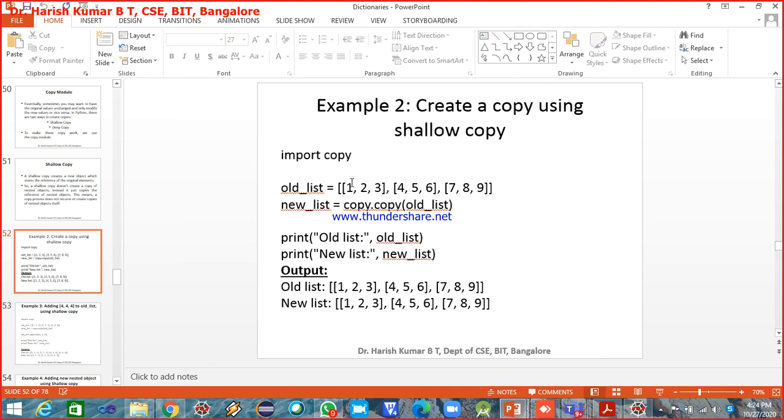See, so this is one item, correct? Now this new list is not a reference. One more list object is created, but in this list object, instead of 1, 2, 3, the first item in the old list is this 1, 2, 3. A reference to this will be stored. A reference to this, one more reference, and one more reference like this.